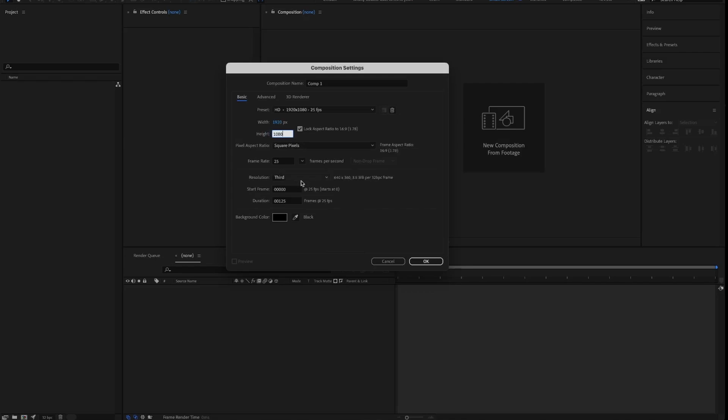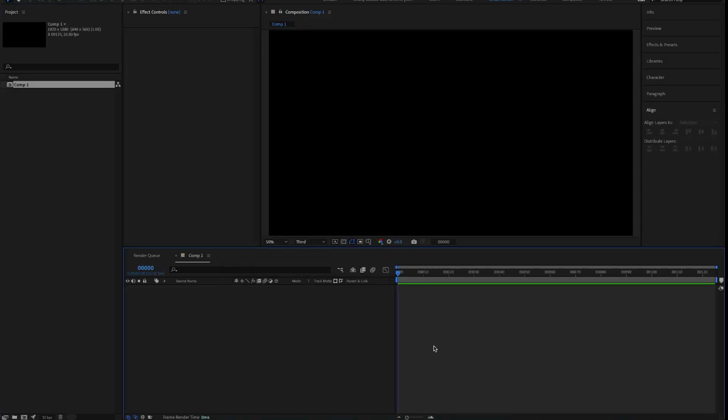Go back to 1080. Square pixels, pretty much everything will be square pixel. 25 frames a second. Resolution 1/3, we can change that as we go, but that's just more for previews and display. Your start frame, in this case, will be at 0, and your duration is 125 frames, so 5 seconds. So that's pretty basic stuff, and we'll hit OK.